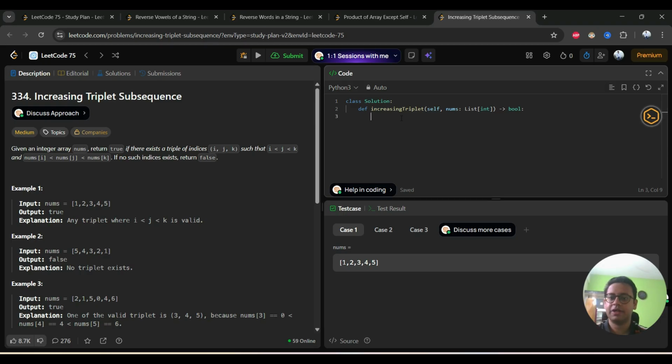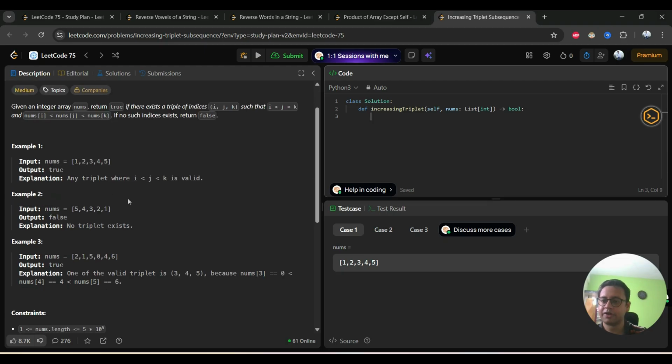This problem is increasing triplet subsequence. So given an integer array nums, return true if there exists a triple of indices i, j and k such that i less than j less than k and nums of i less than nums of j less than nums of k. If no such indices exist, return false. For example, if you have input as 1, 2, 3, 4, 5, the output will be true. Why? Because any triplet where i less than j less than k is valid.